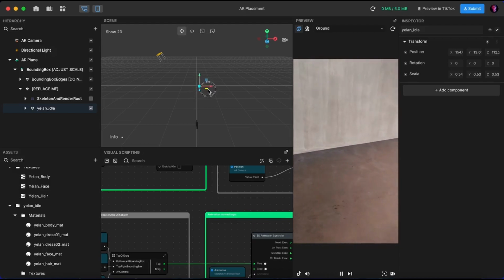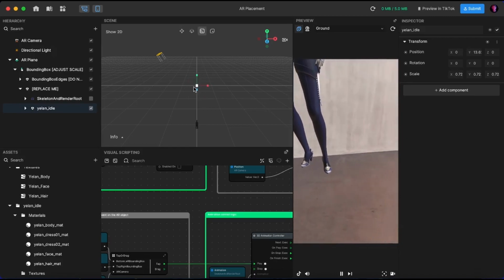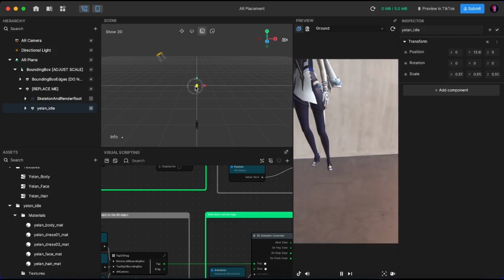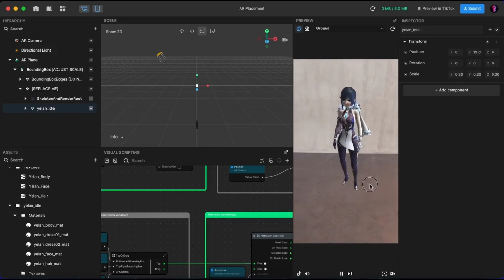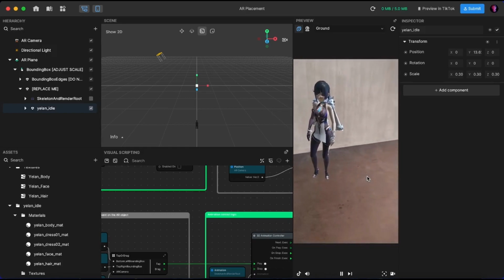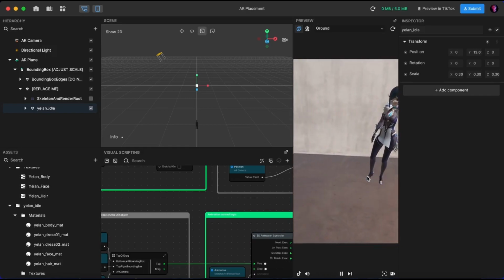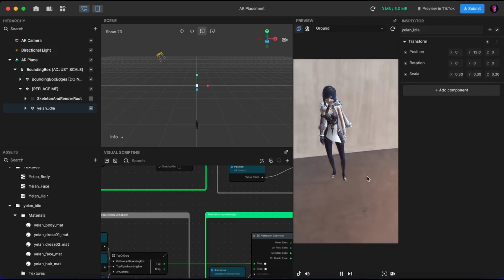Great. Now I can move them around. I'll scale them down just a little more. Very nice. And there's our Genshin Impact character in our 3D scene. And they have an animation and textures. Well done. I'm going to show you how to make one more effect, one of my favorites.